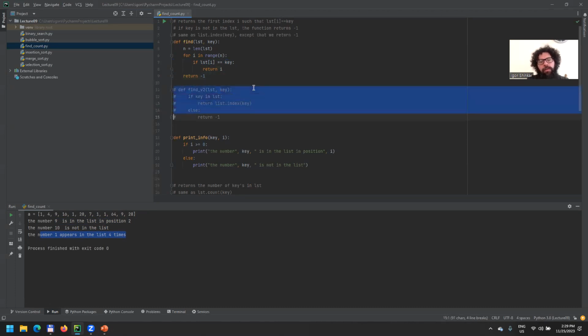And there is another way to do it, in fact. A list actually has the standard method called index that returns the first index that contains this key. And if the key is not in the list, this function returns an error. So we should first check if key is in the list, then return the index, and otherwise return -1. So these are two alternative definitions. This is more explicit. Although in real life, I would simply use this one. Okay, so this is find.